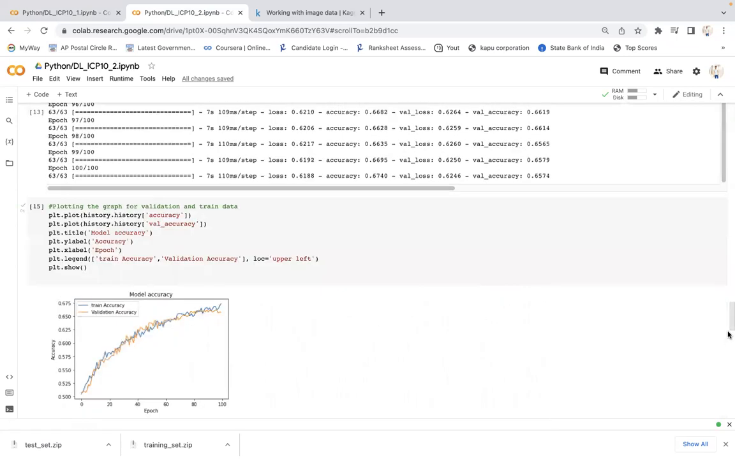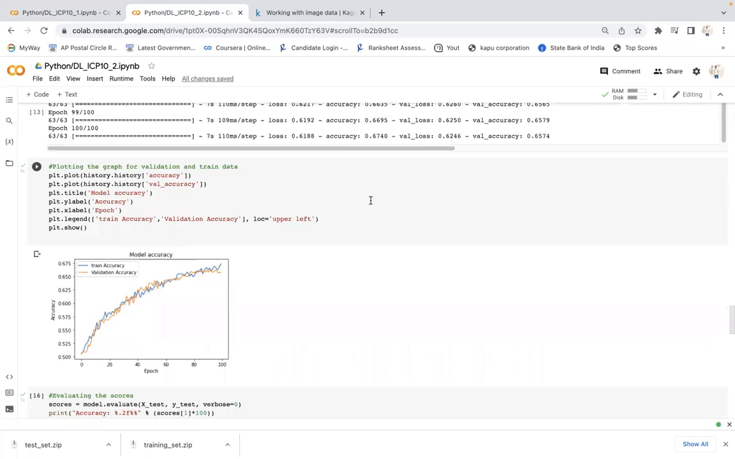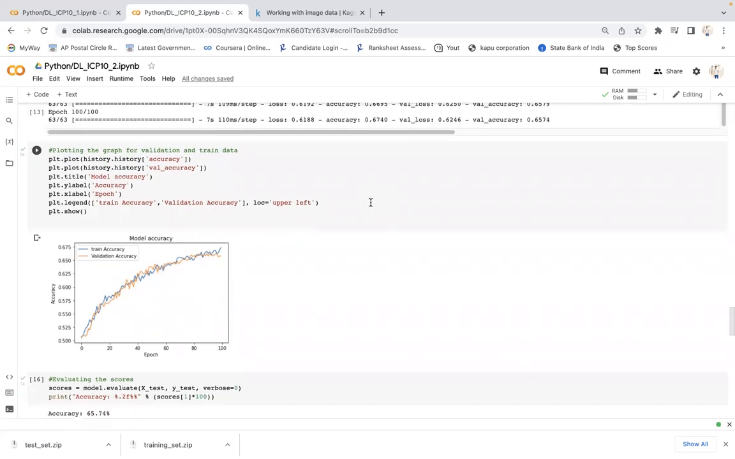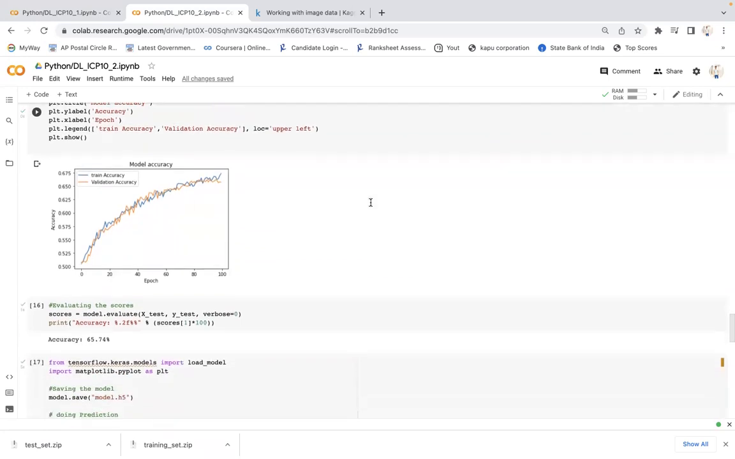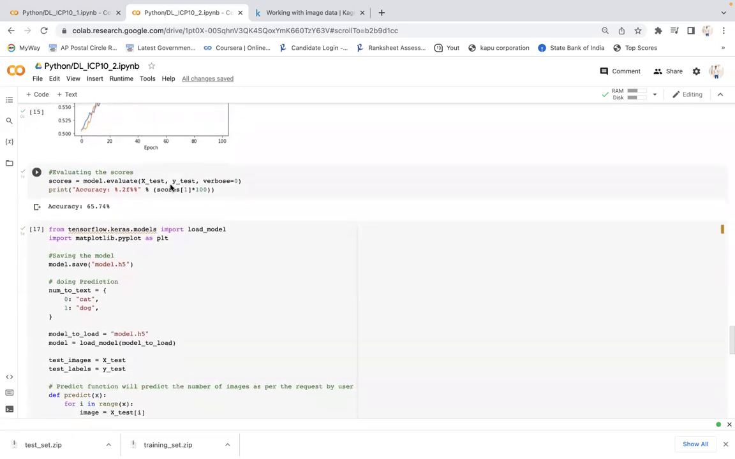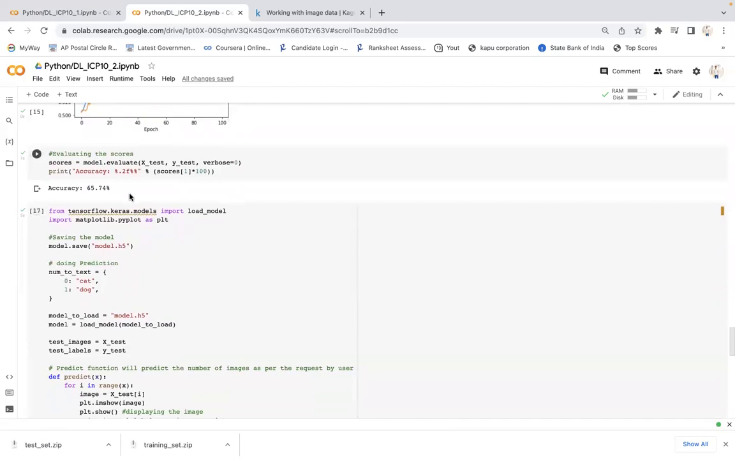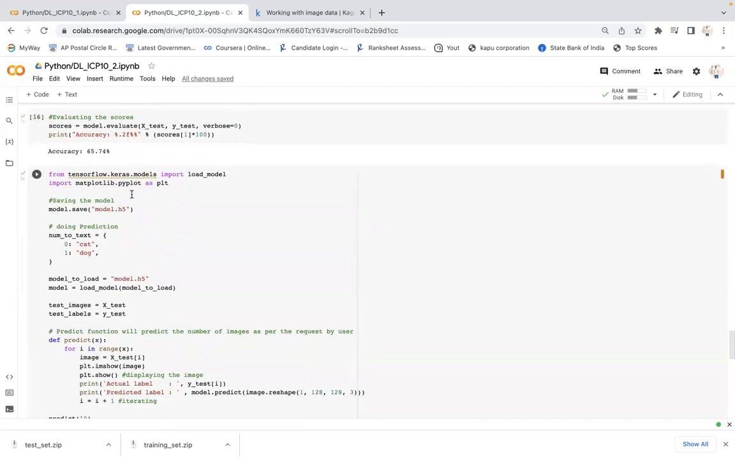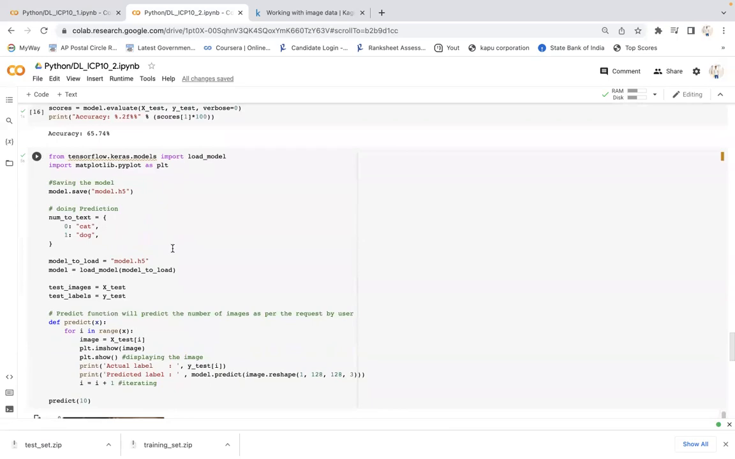Then I will evaluate the model, and here we'll be plotting the graph for both validation and training data, with the epochs on the x-axis and the accuracy on the y-axis. Here you can see it's overall good: the training accuracy is increasing, and in the same way the validation accuracy is also increasing. Finally, evaluating the scores, you can see 65.74, which is not bad. And then finally I was predicting the images.